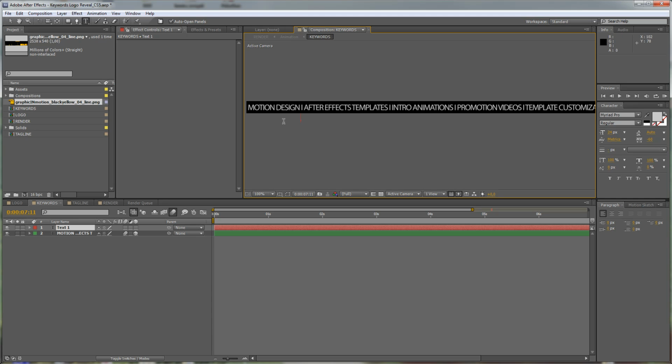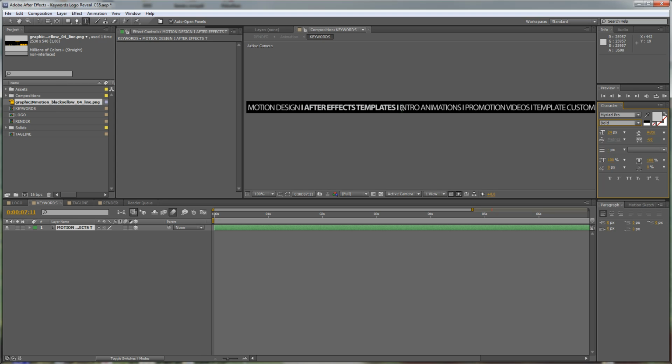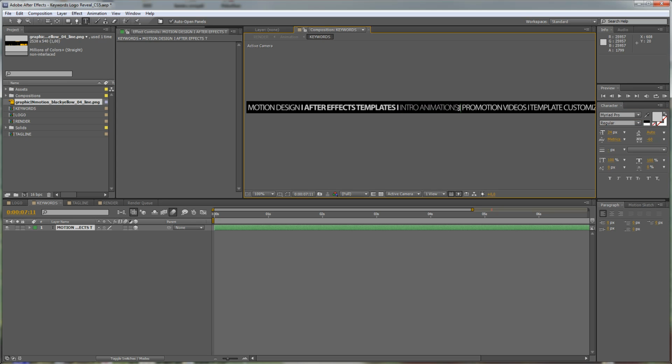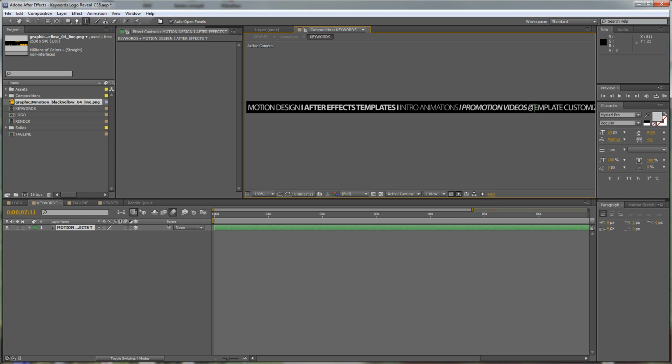So let's say I want to, oops, sorry, now I created a new text layer. I didn't want to do that, so I will just get rid of it. And now I just want to select the After Effects templates and my separation lines, and I will set it, let's say, to bold, and I want the intro animations to be, let's say, light. And the next thing I want to do is to make promotion videos maybe bold italic or semi-bold italic, whatever it is. Okay, like this. Strange, but I don't care for now, I just will leave it.